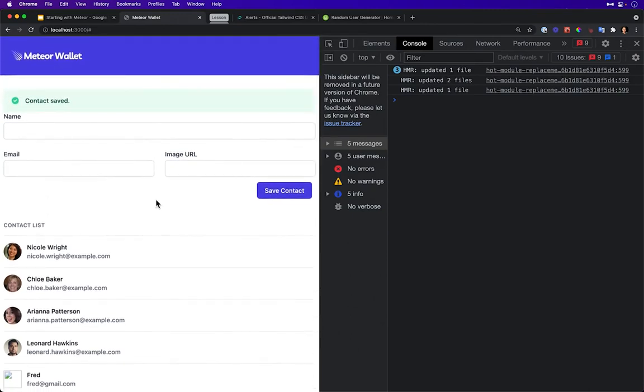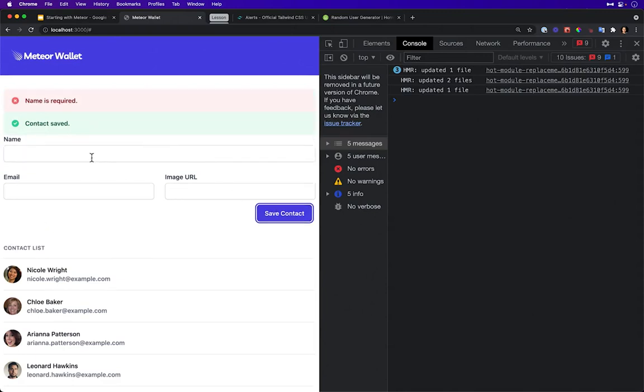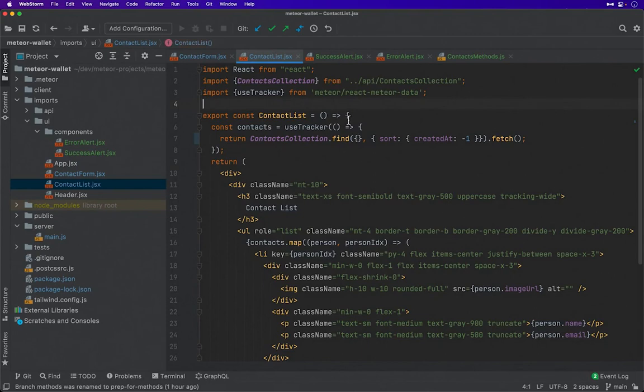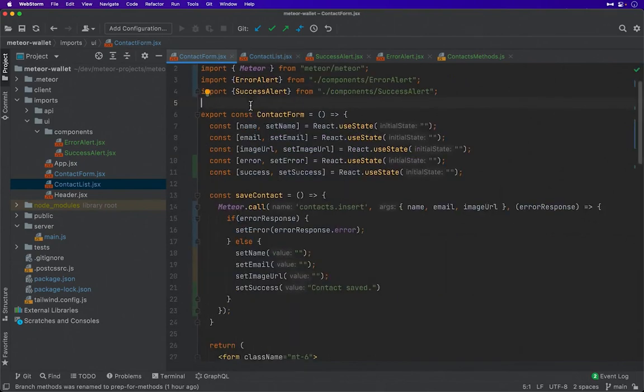Another thing I want to do is this. If I click on save it right now, look at this. We have still the last message, contact saved, and we have a new one, name is required. So what I want to do is just to remove this message after, I don't know, a few seconds. And I will do that very quickly in a very simple way.